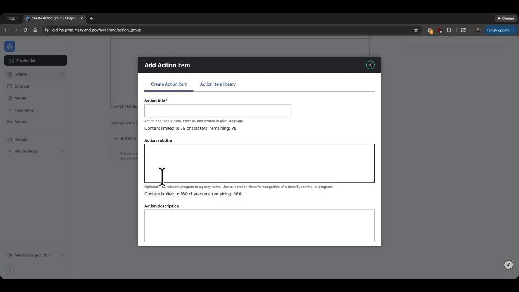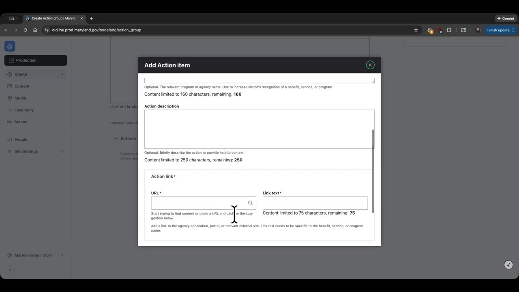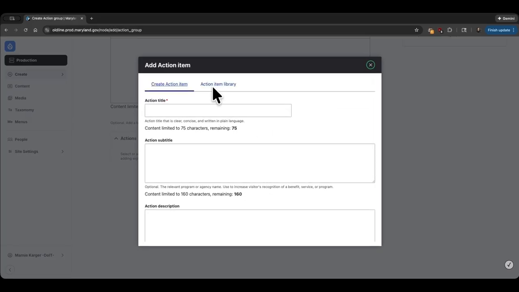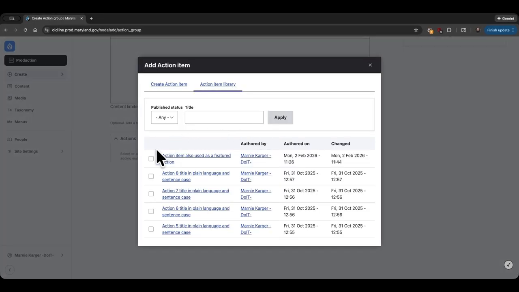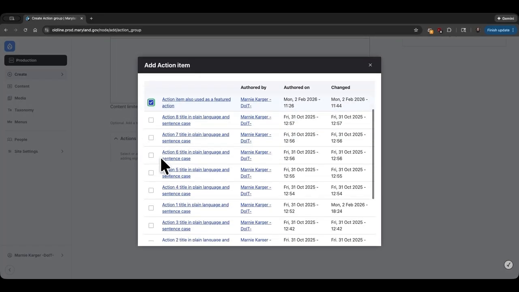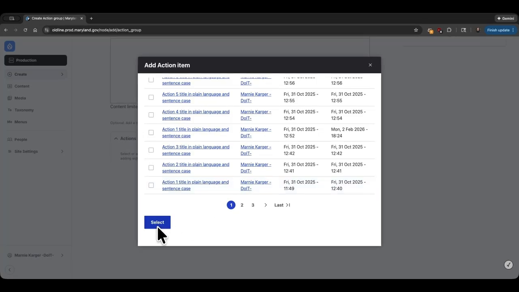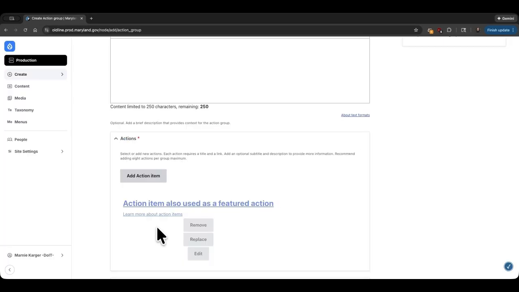This will open a pop-up window where you can choose to either create a new action item by completing the fields below, or selecting from existing action items by selecting Action Item Library from the top of this window. Check the box next to the item you want to add, scroll to the bottom, and select the blue Select button. Once you add an action item, you'll return to the Create Action Group page, where the action item you've added will now appear in the Actions section.